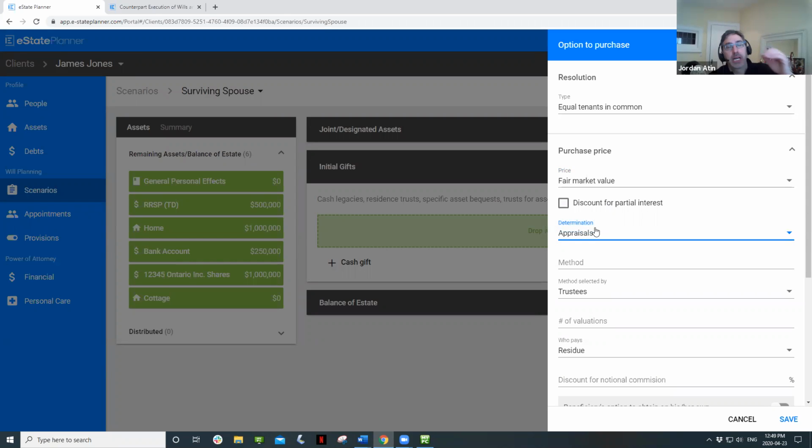Again, we're building this out to include letters of opinion from real estate agents, certified appraisals, things like that. But for now, let's just do that. You can also put in certified real estate valuator here, and I'm not exactly sure what that does. So let's try that and see what happens.